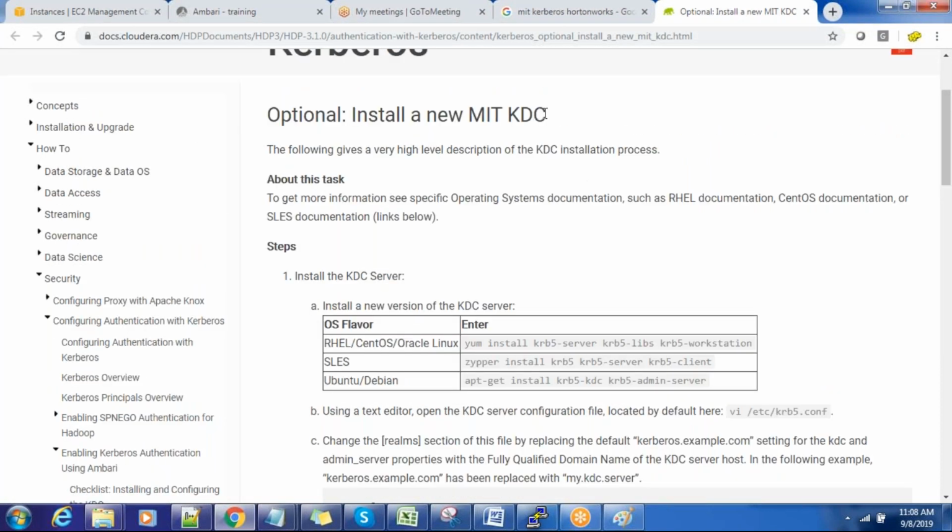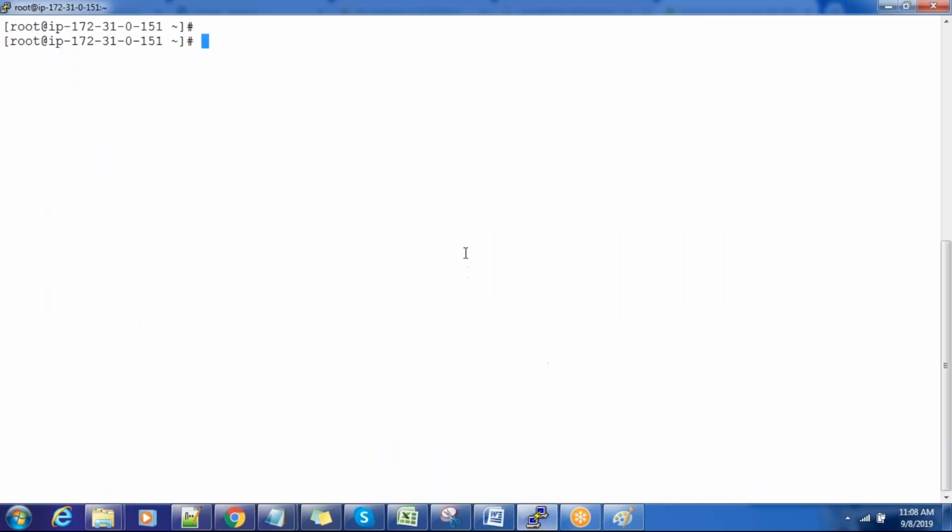So MIT Kerberos is an open source, Unix-based implementation of the Kerberos server. First thing, you need to install some packages like KRB5 server, KRB5 libs, and workstation. If you are using another distribution, you can see the commands that you need to use for this installation.